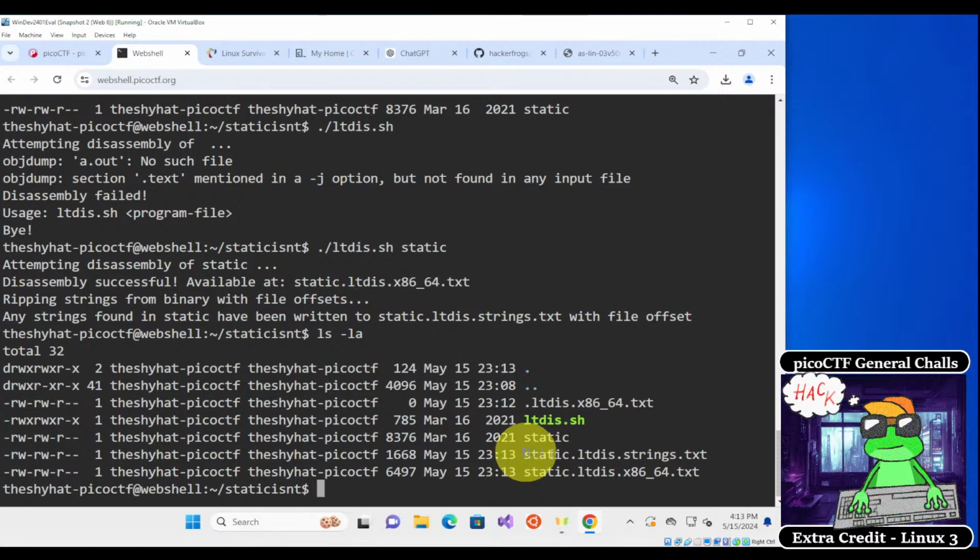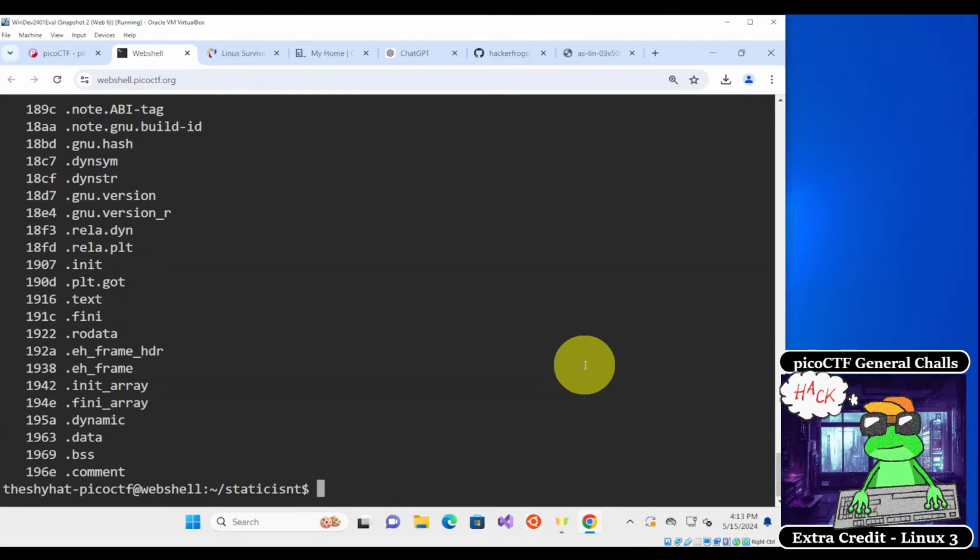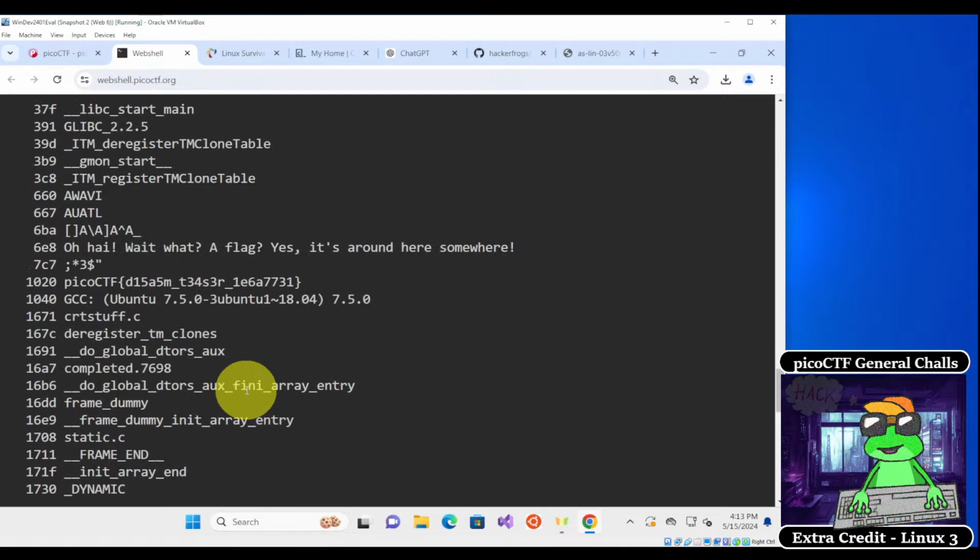So let's try reading the one with the strings. What we would do is use the cat command on .ltdis.strings.txt, and it seems to be the contents of a bunch of memory registers. Okay, it says, oh hi, wait, what, a flag? Yes, it's around here somewhere. And there seems to be a flag over here. So we can just copy that and use this as the flag for this particular challenge.